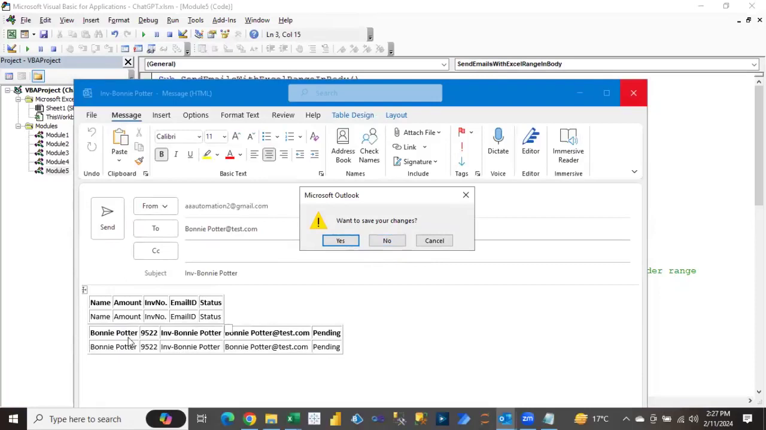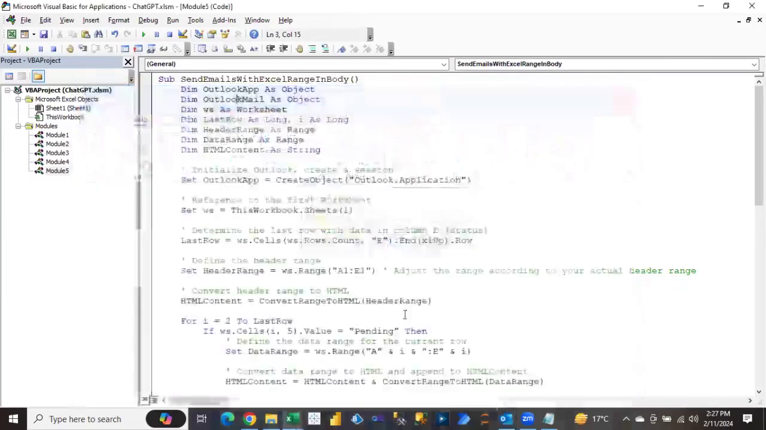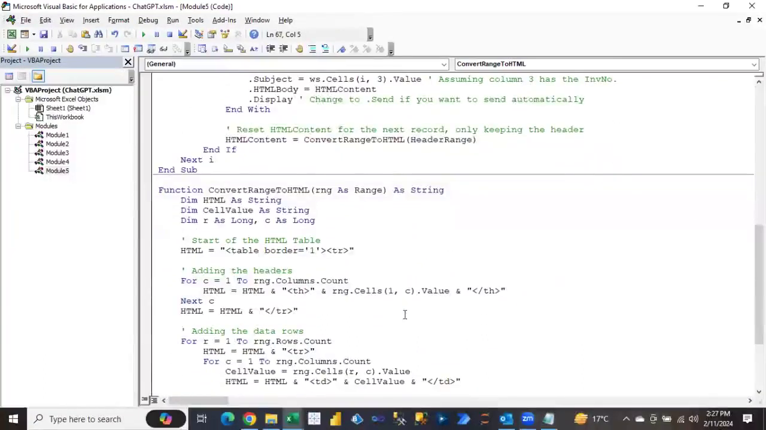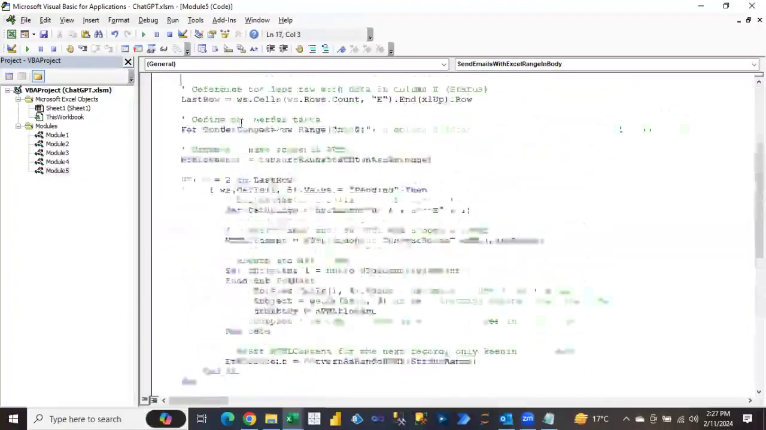Okay, multiple times. Can you see Bonnie Potter, invoice number, this status? So this is something you have to correct a little bit in your code. But you can see it is giving the complete code to you. You do not need to perform anything, you only have to run the code. Is it clear?